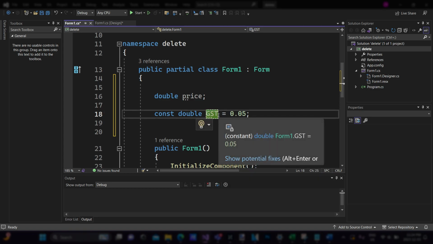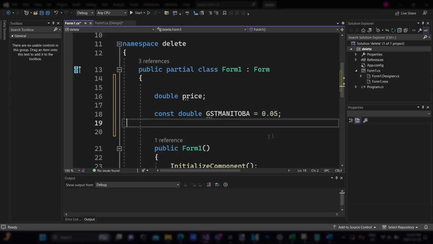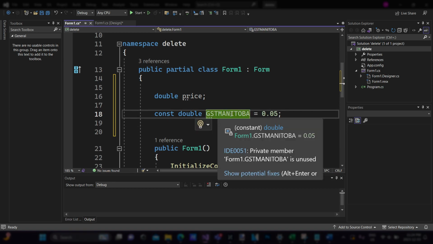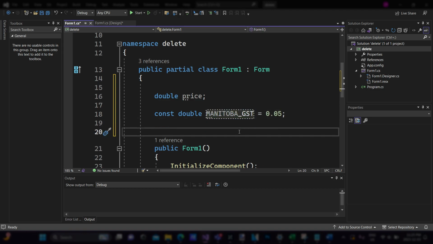Now I know what you're saying. Well, what if you have this long, complicated variable name? Like, if I wanted to make a more specific name, like GST of Manitoba, GST Manitoba, that's not really nice to look at. So you can just use underscores. So you could go Manitoba underscore GST, if you wanted to make your variable name have some more words, stuff like that. I'm just trying to show you everything possible with a constant.